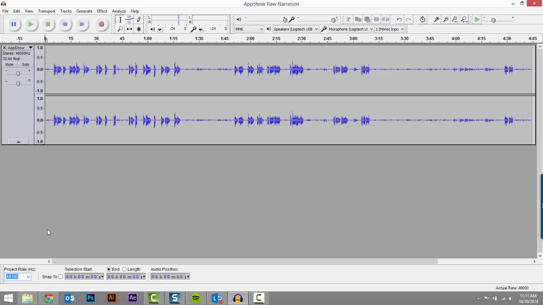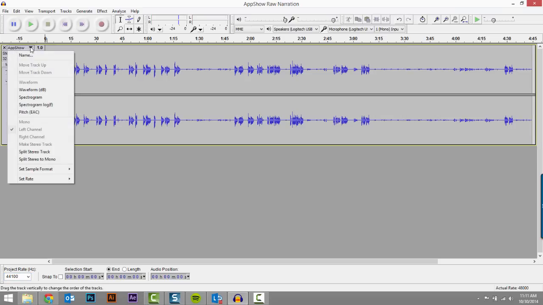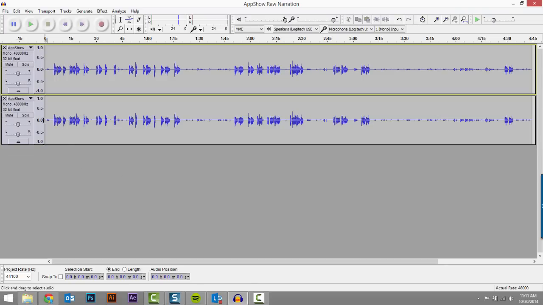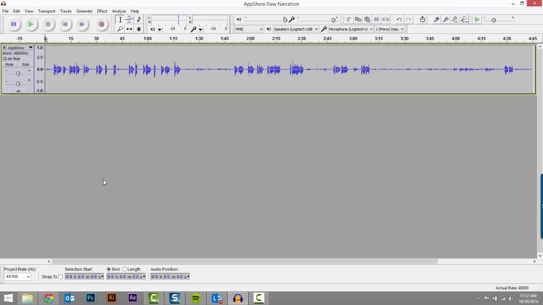And the next thing is it was recorded also in stereo. You can see the two tracks here, both a left and a right. So I'm going to split the stereo track to mono. In Audacity, click the little drop down. That'll make two identical mono tracks, and I can just get rid of either one, doesn't matter. Close that one out.